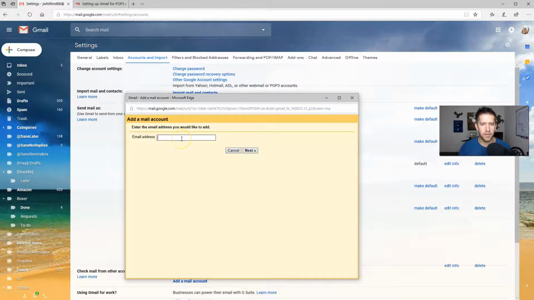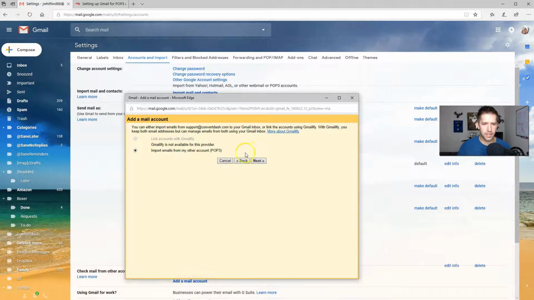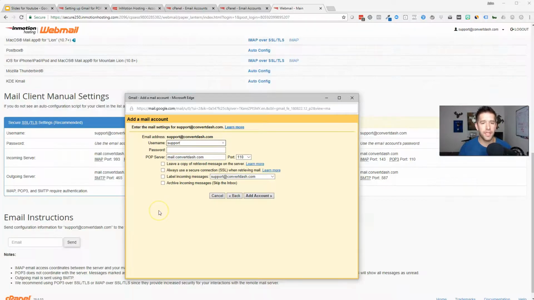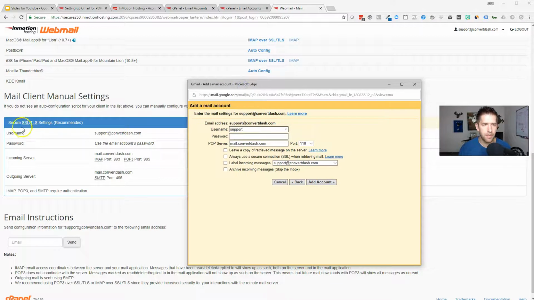You're going to want to enter the email address you just created, which was support. Next, and depending on your hosting provider, we're Inmotion here, so we're going to be using import emails from my other account, POP3. Next. And now on this setting screen, you're going to want to use the information we just grabbed from that other web page. So you've got your settings here. You just want to put those directly in.